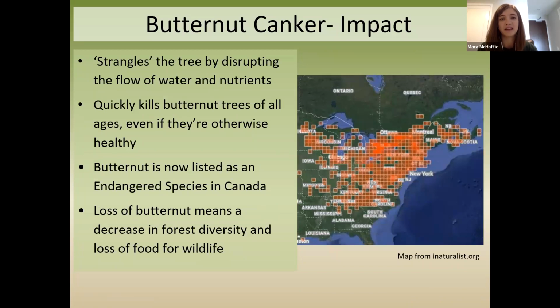And the impact of the butternut canker on the butternut population has been huge. Similar to the work of the emerald ash borer, what this fungus does is it damages the vessels in the tree that are transporting water and nutrients throughout the tree. And so by damaging those, it basically strangles or starves the tree because it can't move nutrients around to different spots in the tree. And so it can pretty quickly kill a butternut tree of any age, even if it's otherwise healthy. And so as a result, the butternut, which exists throughout Eastern North America, you can see on the map on the right, this is observations of butternut. So you can see that it's quite a large area that we're talking about.